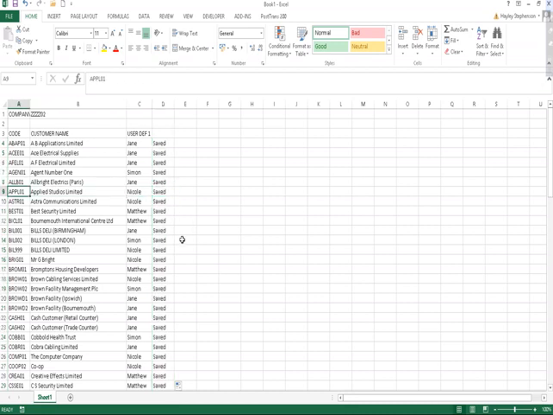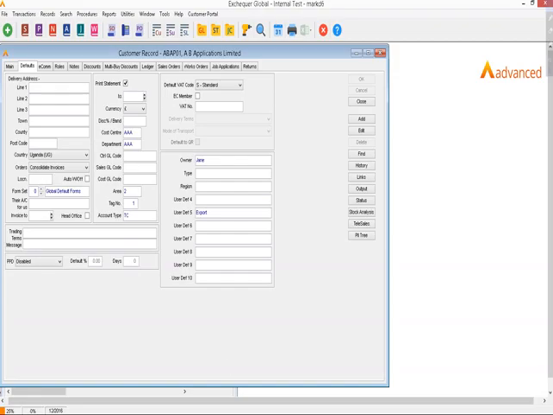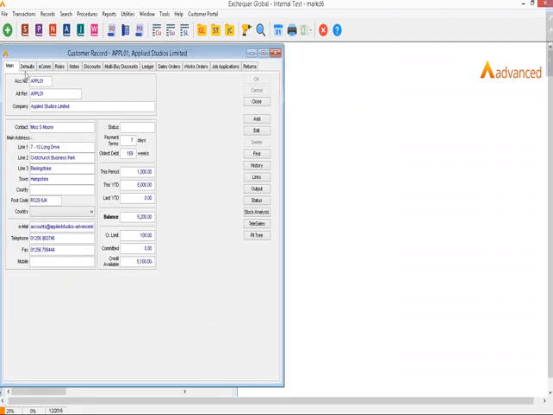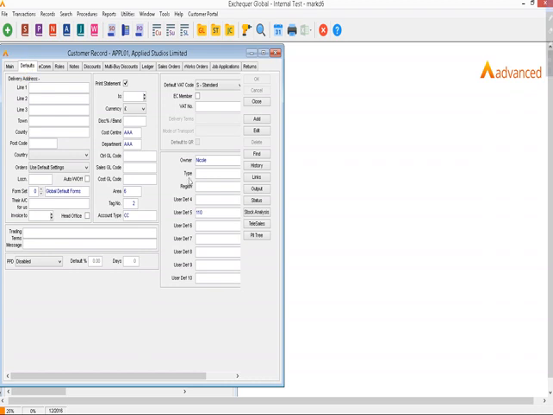So if we go into the system and have a look at Applied Studios, the owner of that account will now be Nicole. So if we go back into Exchequer, and if we have a look for the account Applied Studios and then defaults, you can see the owner of this account is now Nicole.